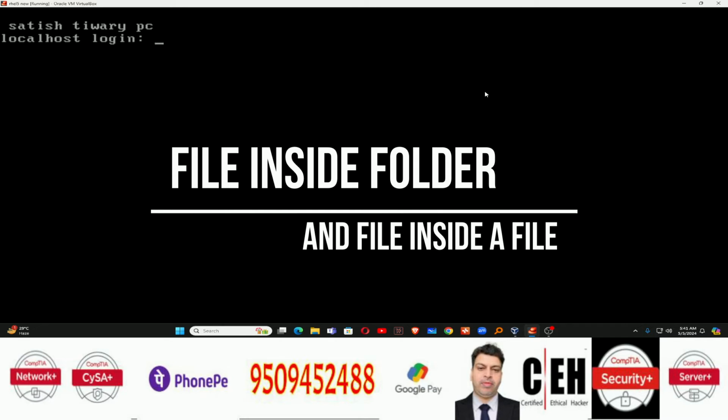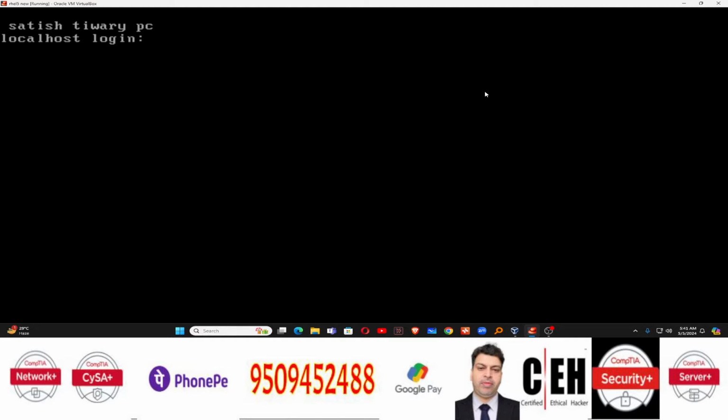Hello friends, today I'm going to show you how you can create a folder inside a file. You might be surprised that one can create a folder inside a file, because normally we create files inside a folder. But in Linux, with the help of the loop device concept, you can create a folder inside a file. I'm going to show you how you can do that.